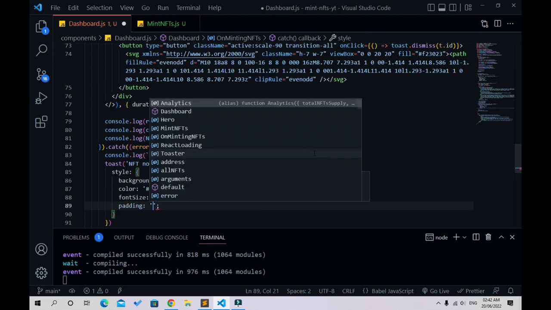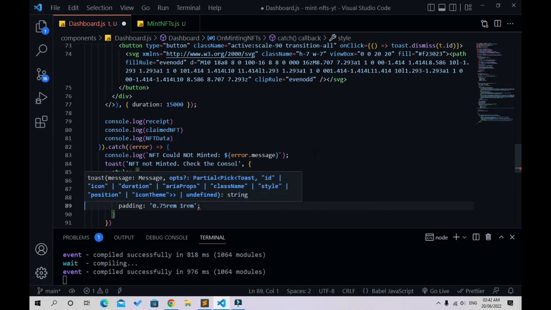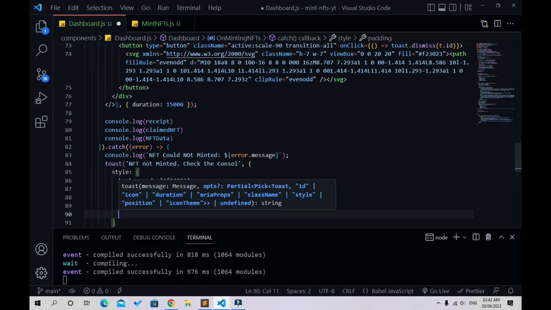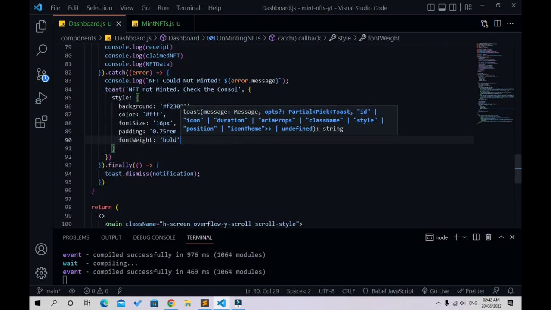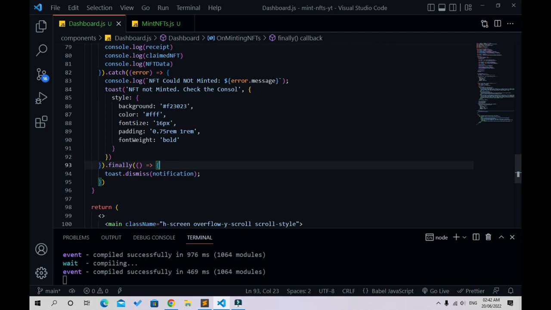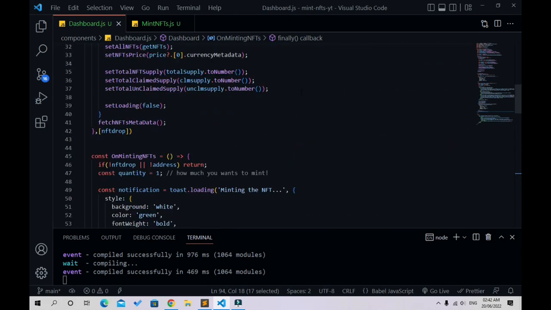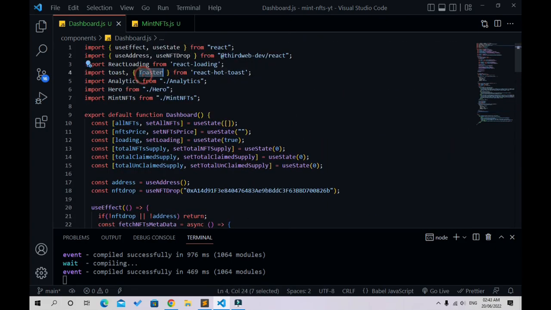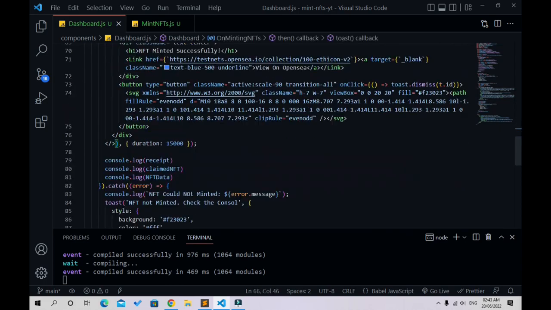Padding is also the same, 0.75 rem and 1 rem. Okay, the font weight should also be the same, bold. That's correct. And finally the block, we are already dismissing the notification. Okay, cool. Now we need to call this toaster component at this level.